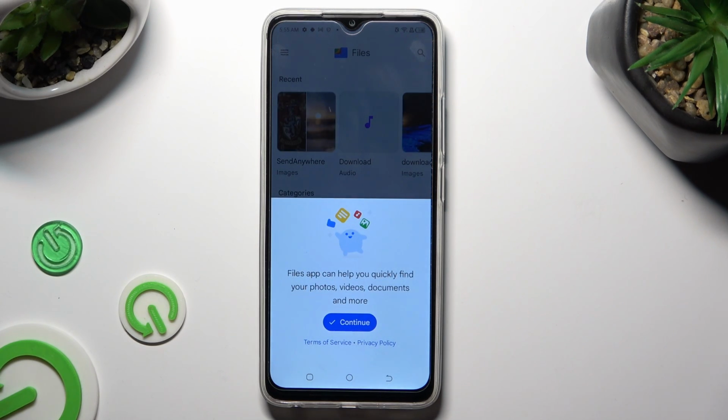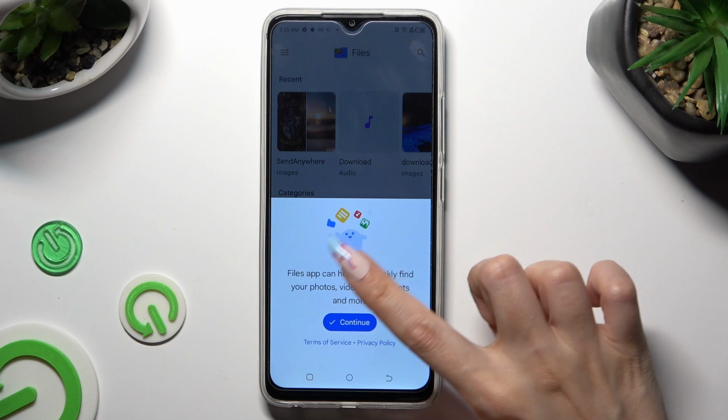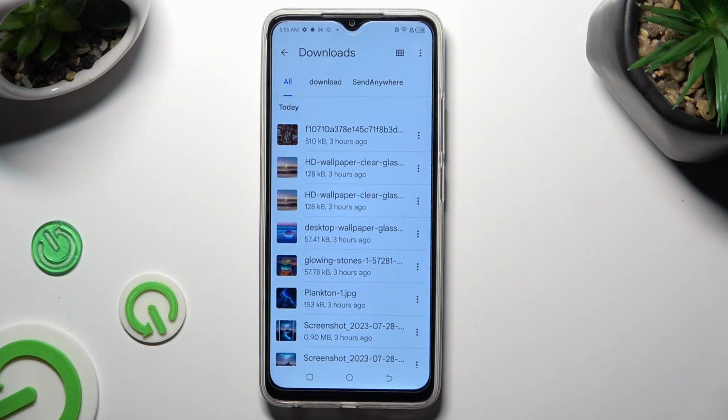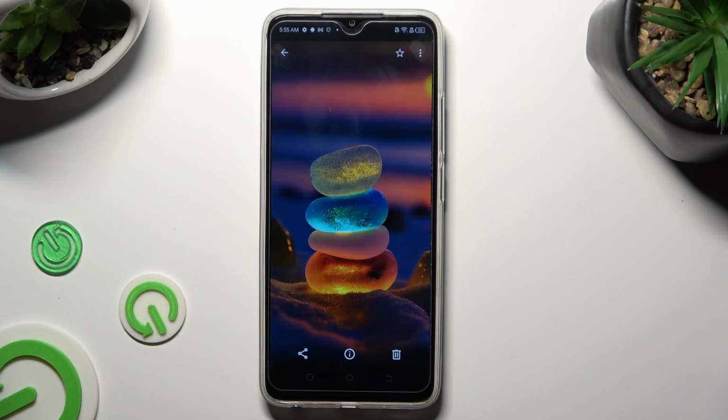If you never used it before, select Continue in the pop-up and then click on Browse at the bottom in the middle if it's not already on. Lastly, select Downloads category. As you can see, all my downloaded files are over here. To access one, just click on it.